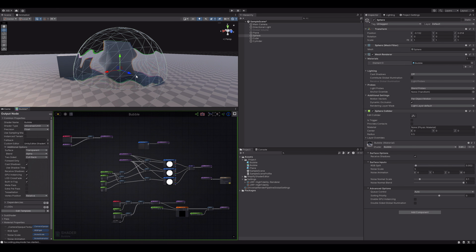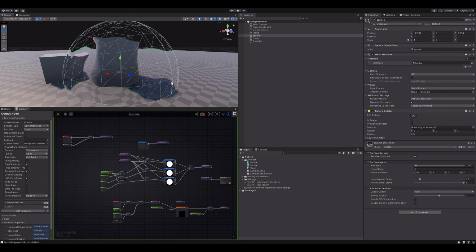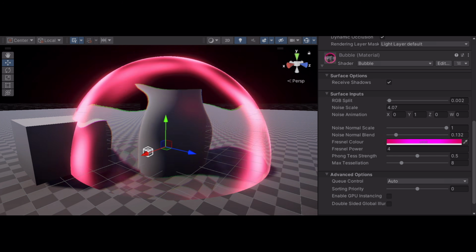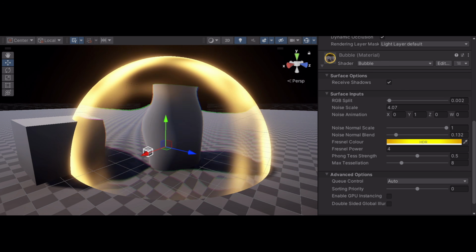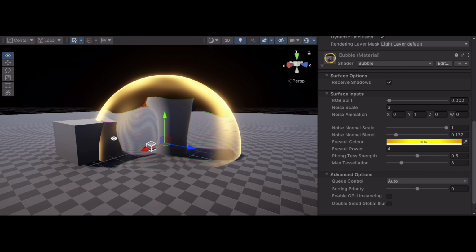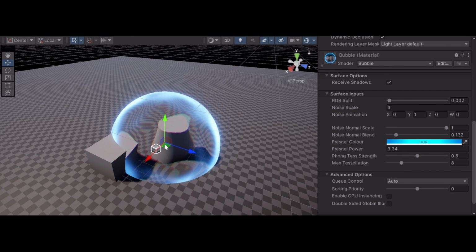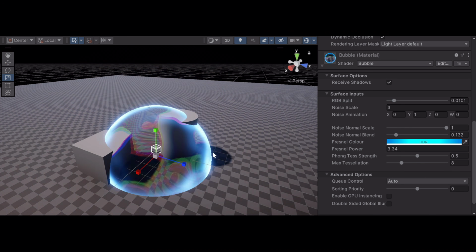In the last video we made this cool chromatic distortion effect. And today I want to improve it more by maybe adding some sort of rim light glow and perhaps some other stuff. So without any further delay, let's get started.